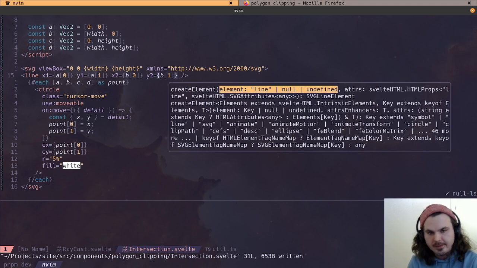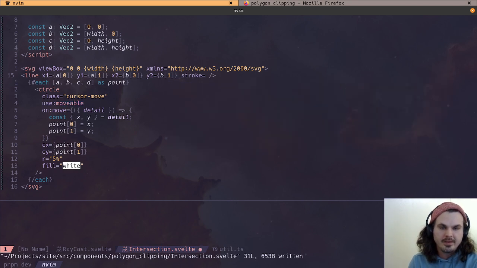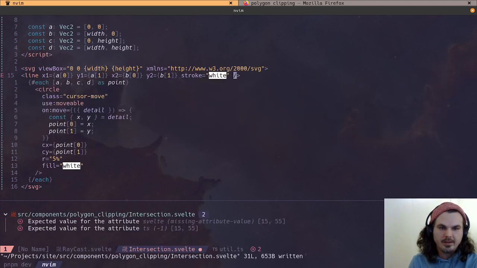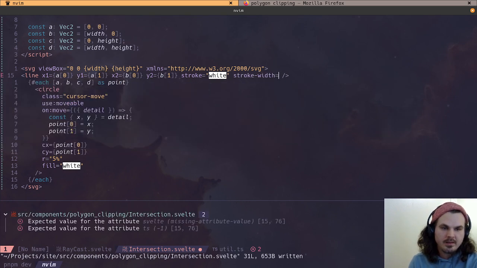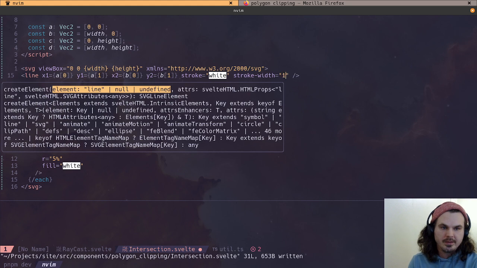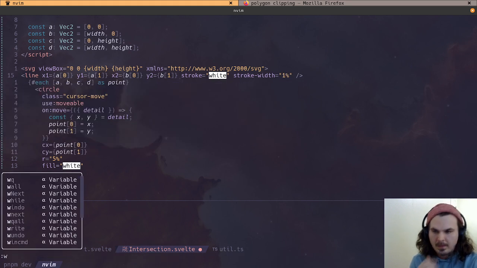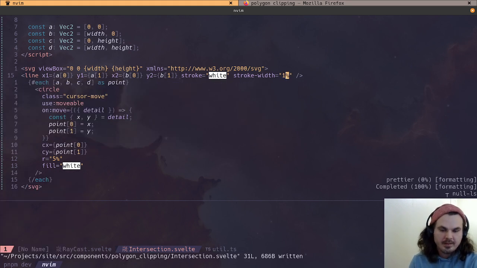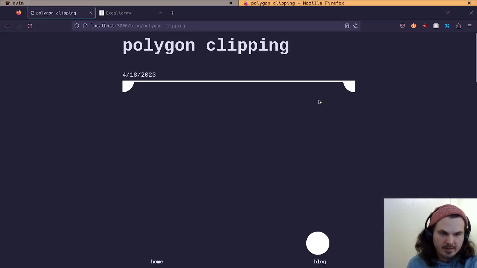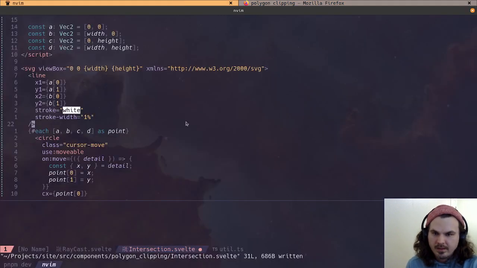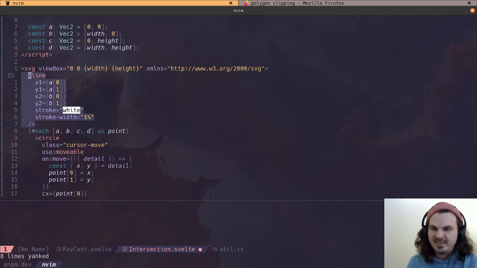So we should see a line, but we need to stroke it in order to see it. So we'll do white for now. Need a stroke width. We'll just say 1%. Let's see if that did it. Well, we see this one. Oh yeah, so that was for the first line. We need to do 2 lines. So let me get this.